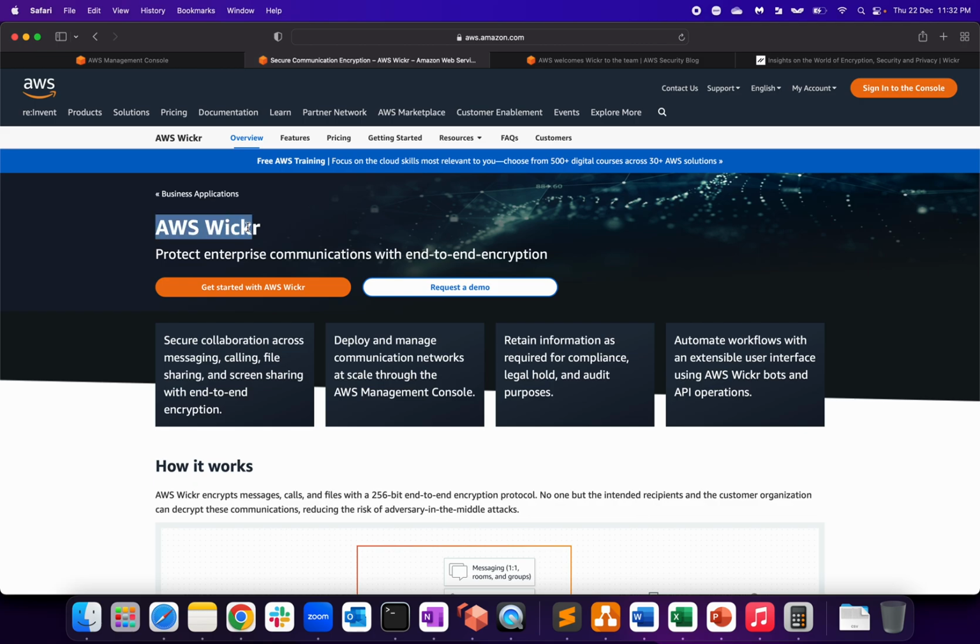Topic for today is AWS Wickr, a good service, a good company acquired by AWS last year, which helps you to protect enterprise communication with end-to-end encryption. The end-to-end encryption uses a 256-bit encryption protocol, which is very good from the compliance activity. You can also protect the chat messages, calls, file sharing, and screen sharing with the encryption. So only the intended recipients will be able to decrypt that particular message within an organization.